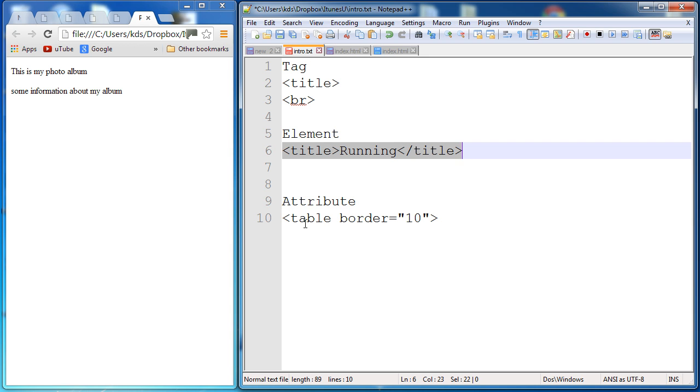And the last thing is an attribute. So let's just remove that for now. Table is a tag, but if you want to put a little bit more information about the table, you could say that you want it to have a border of 3 pixels. So this is the name of the attribute, and this is the value that is getting put into the attribute. That could be 10, it could be whatever you want, however many pixels you want on your border.